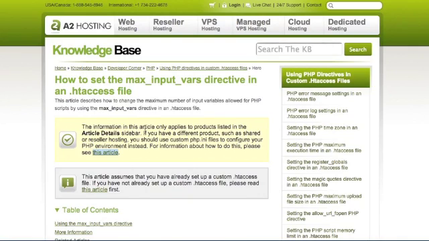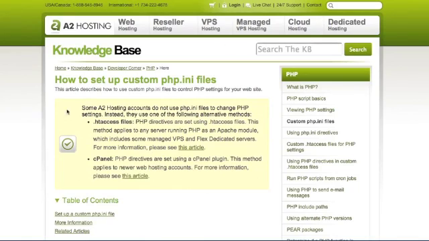The information in this article only applies to products listed in the article's details sidebar. If you have different products such as shared or reseller hosting, which I think is what I have through HostGator, you should use this method and read this article. If you click on this article, it brings you to this page where there's two other instances where you might have to use these directions. So if you want to find out more about this problem and you're just interested in how WordPress is programmed, this is where you'd want to go.